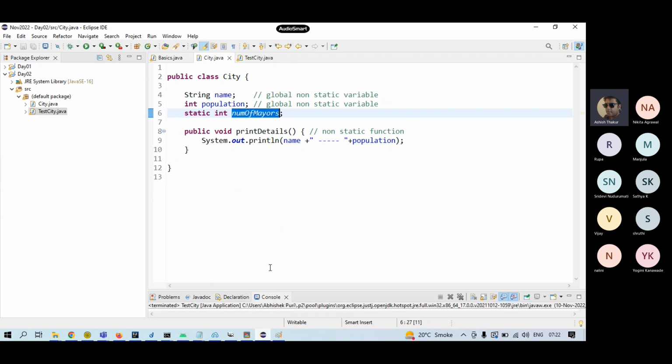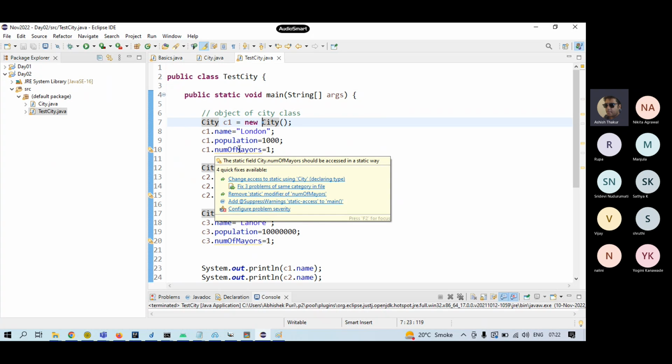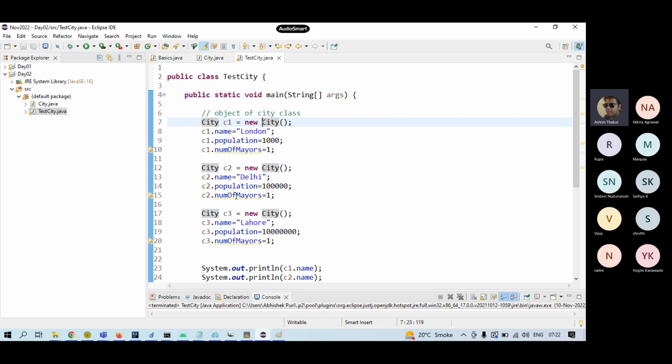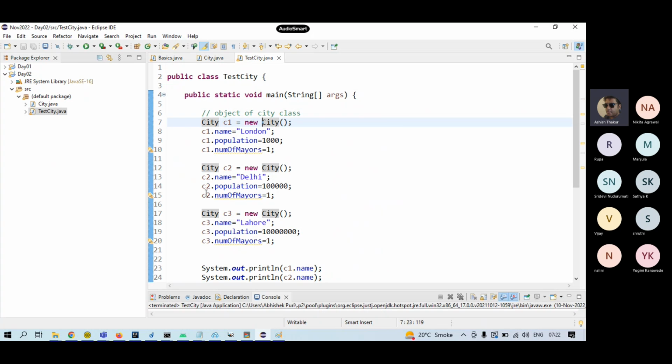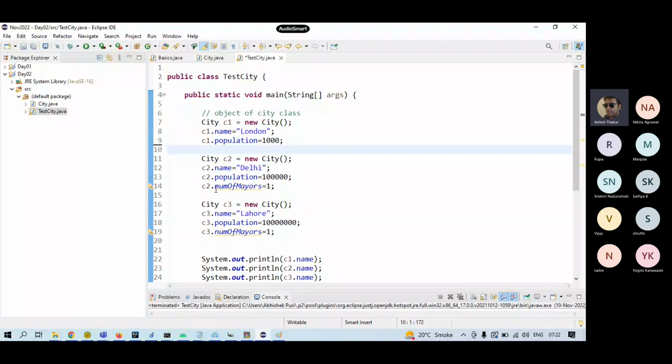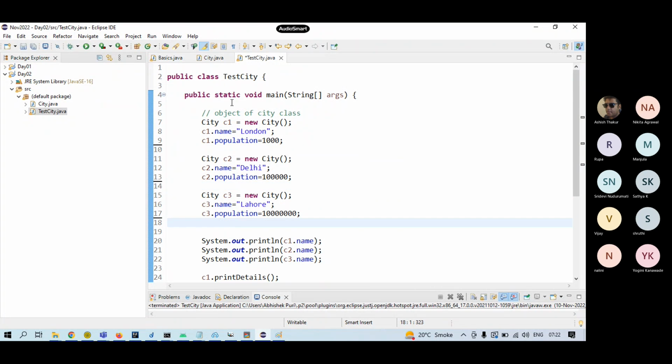Okay, you can initialize this property, right? If you go here, you will see a yellow line over here, c1.numberOfMayors. It's a warning sign. The warning basically means that this variable is static. It's not the part of the object. Don't try to use it with the object reference. If something is static, you should not use it with object reference.